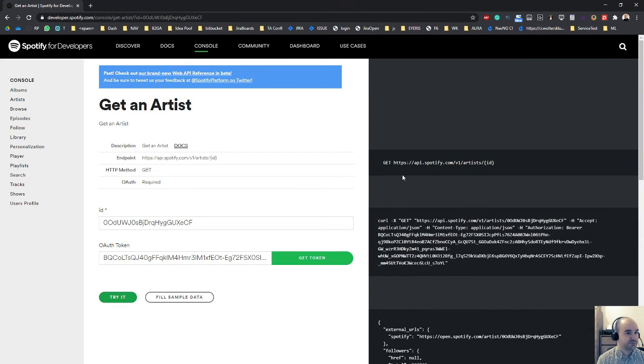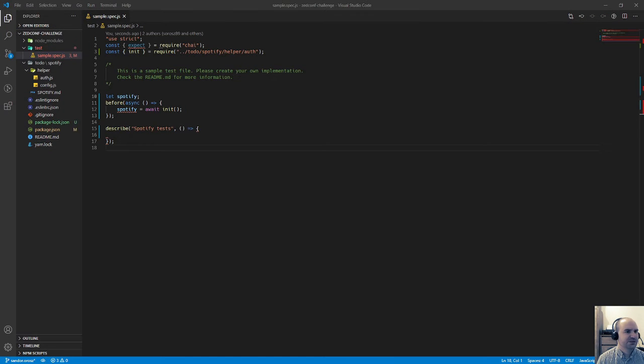We will write some tests to test this functionality. As an example, I would like to check if I can get a proper response after searching for an artist, and I am creating the call using my pre-configured Spotify Axios instance.